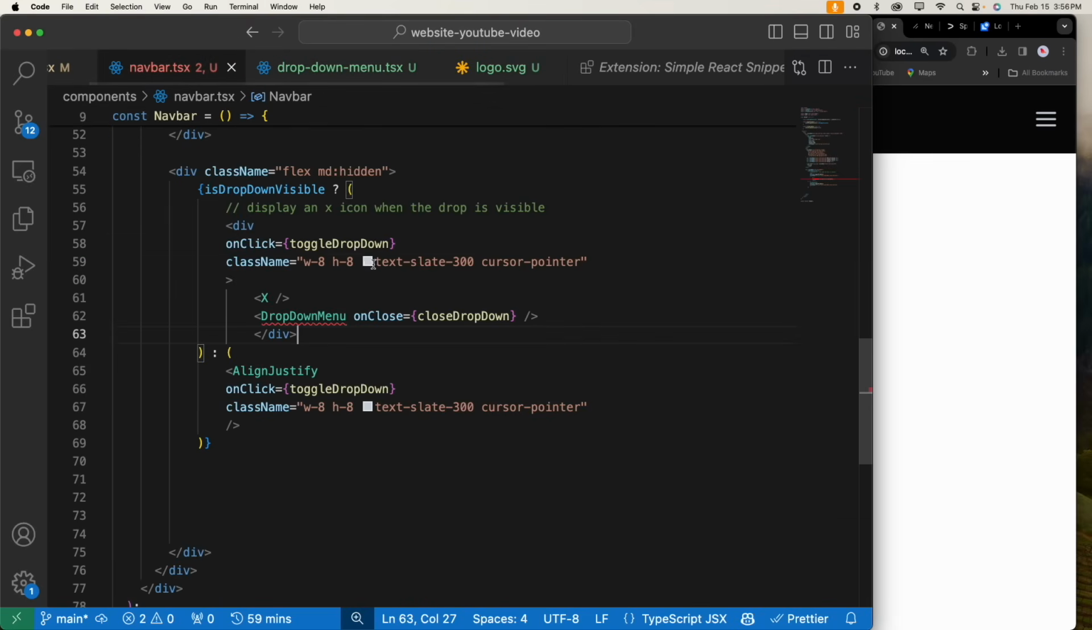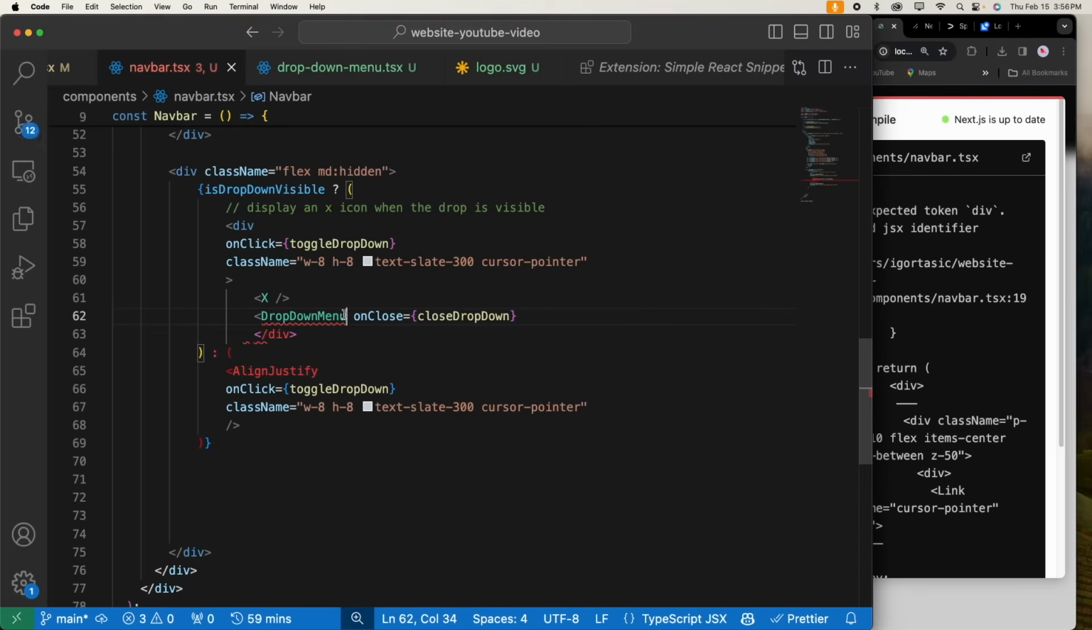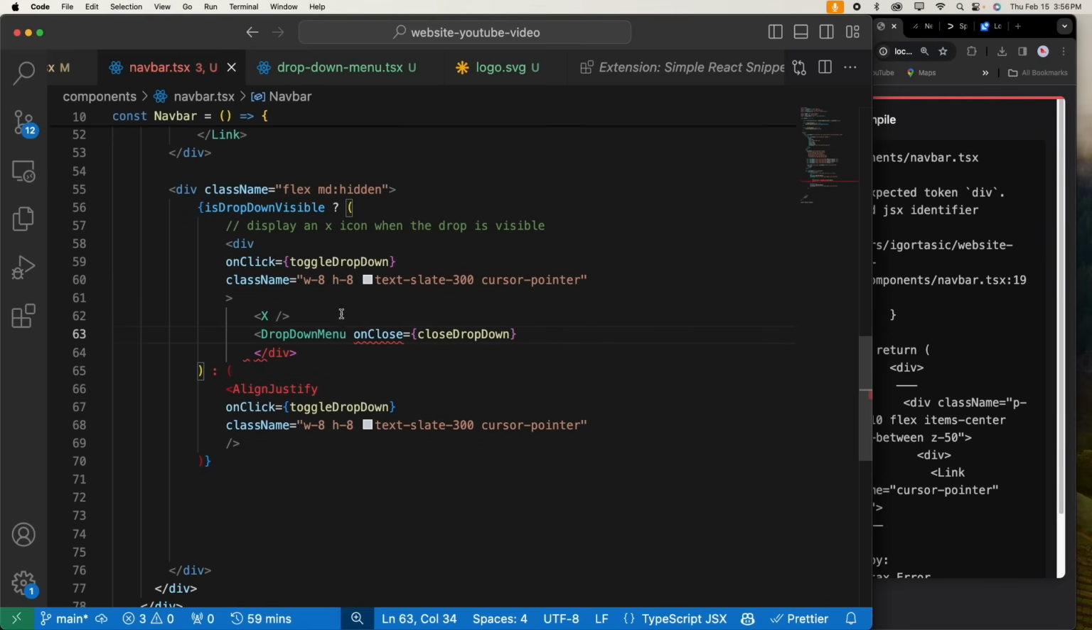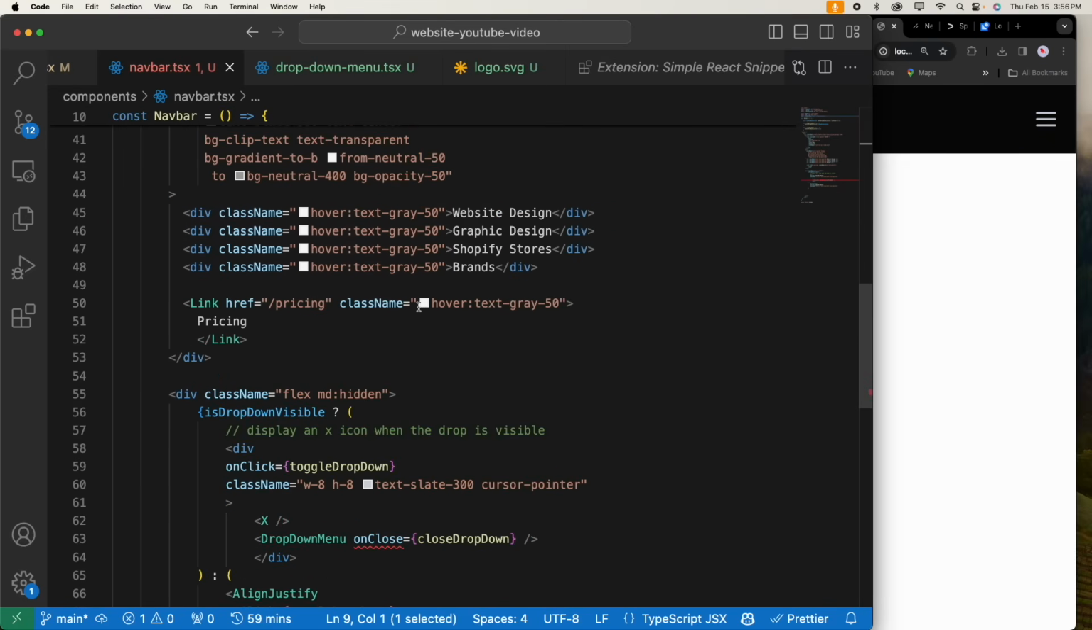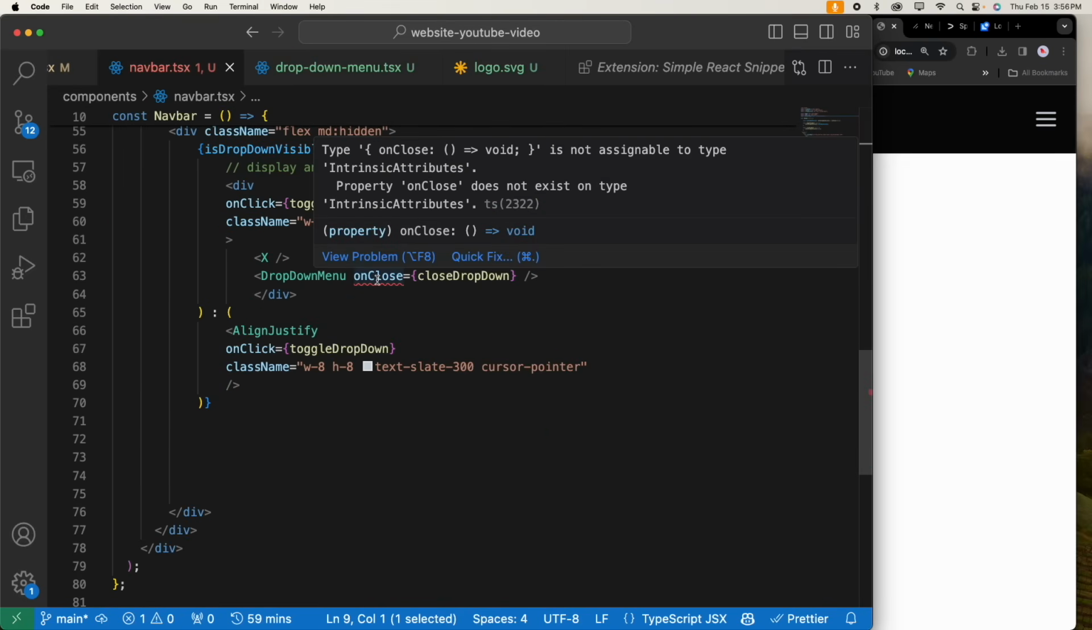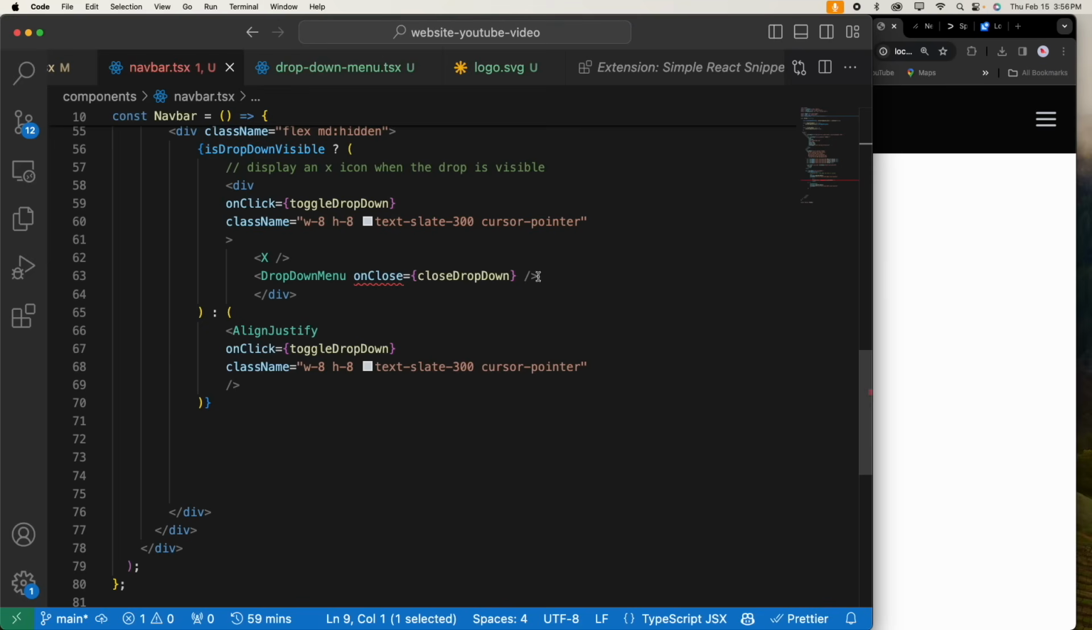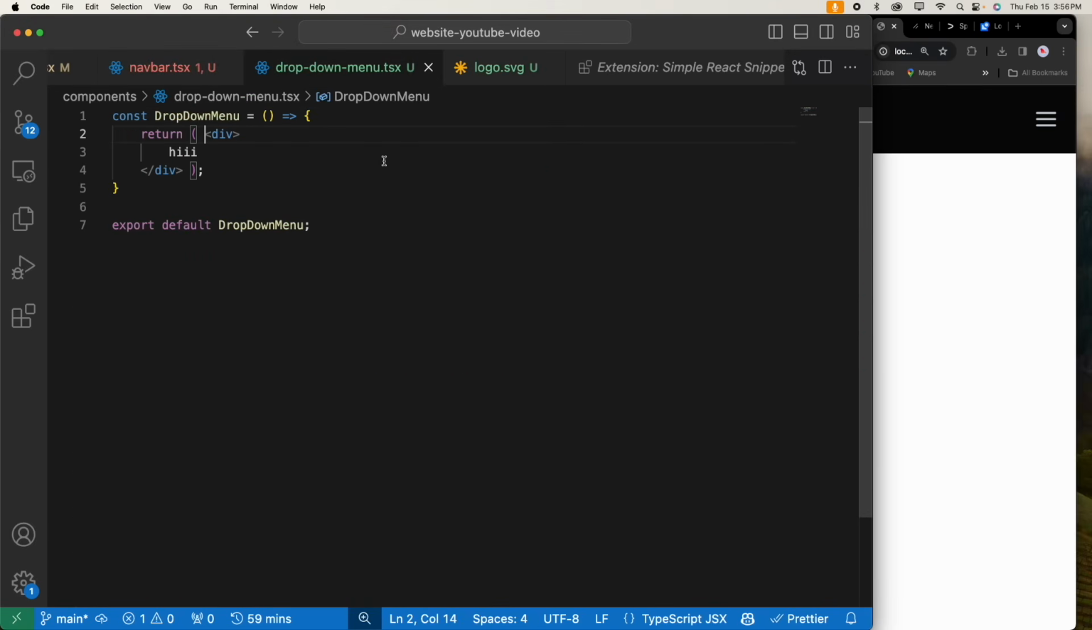I'm going to go back to the navbar, and I'm actually going to import this. So let's see if it picks up. Most likely it will not, but okay, it does, which is nice. And there we go. So the drop-down menu is imported from dot slash drop-down menu, because it's just in the next file. And one thing about this one is it includes an on close. So let's go back into our drop-down menu and actually use this.